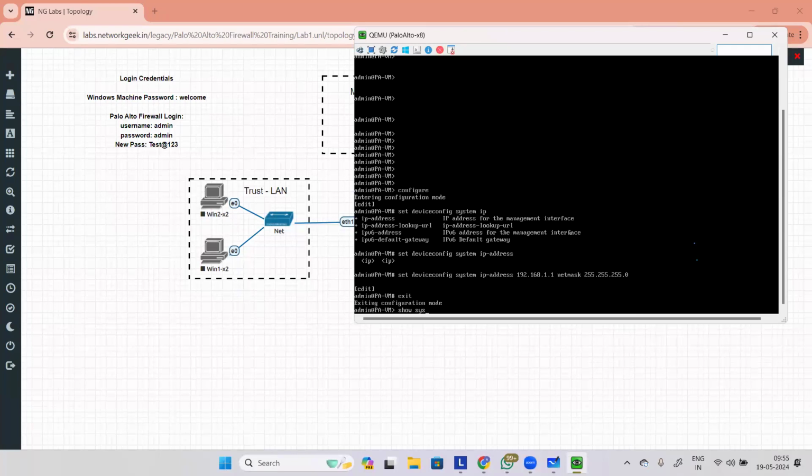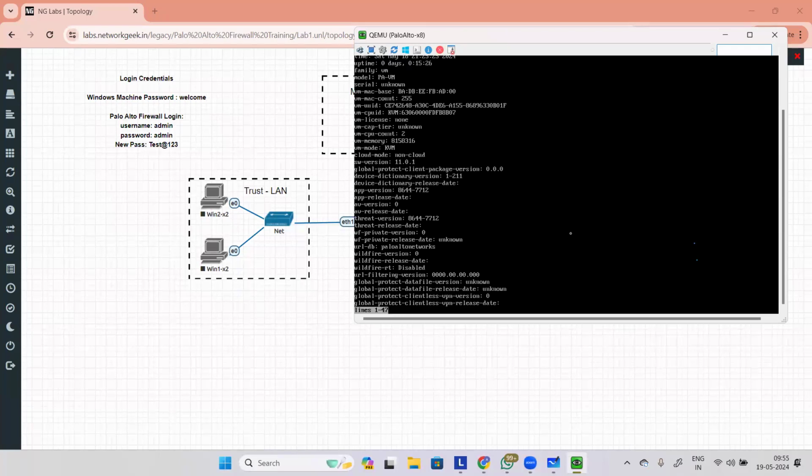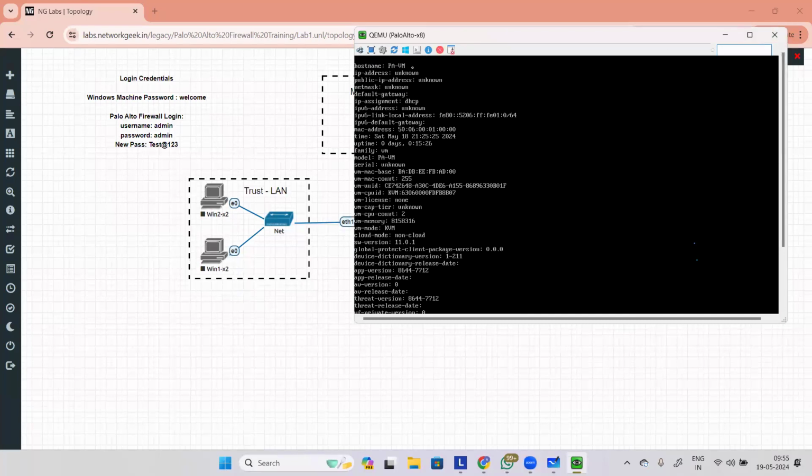Show system info. If you see, it is still saying unknown, but I just entered that command in front of you. So isn't it supposed to assign the IP address to the management interface? That is true, wherein that configuration is present in the candidate configuration. We'll see how that candidate configuration differs once we are able to log into the firewall.